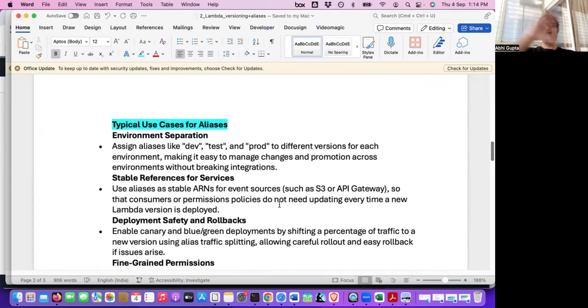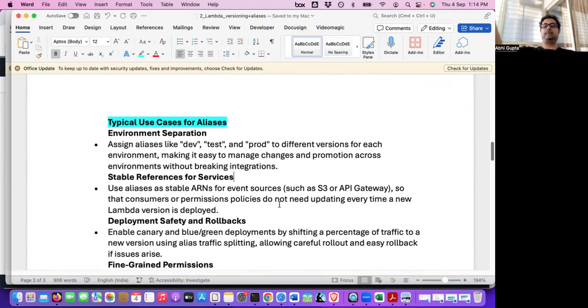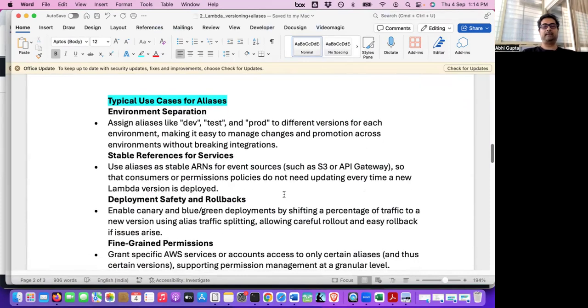For the service also, multiple services or multiple applications may be calling that ARN. So by pointing to prod, you don't need to update the code when you change the version. Otherwise, if prod is updated from 2 to 3, 3 to 4, again you have to change the source code also. But if you are using prod, you don't need to change that. And Lambda will do the mapping from prod to that version.